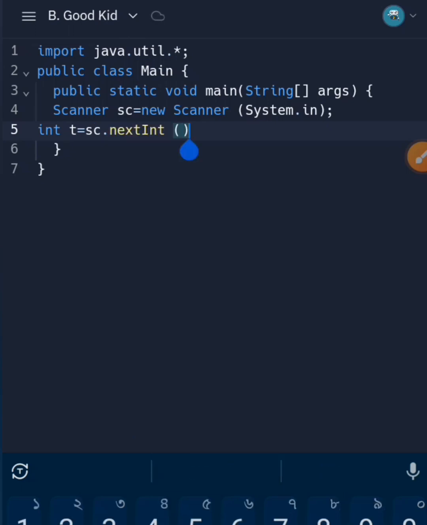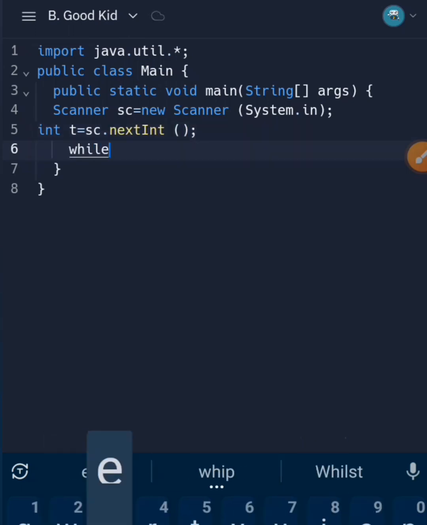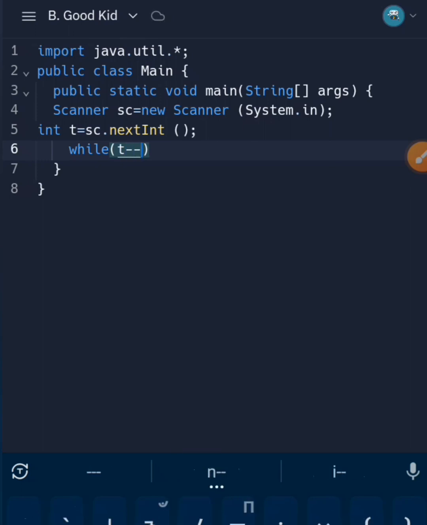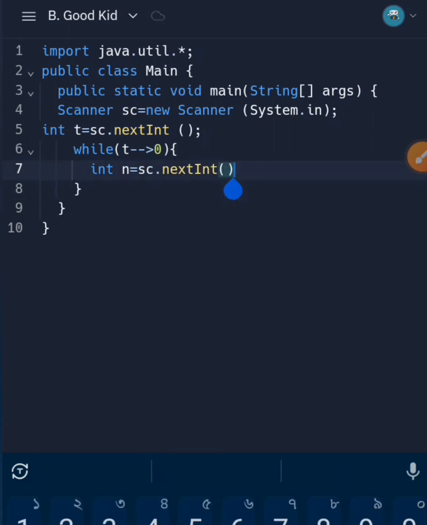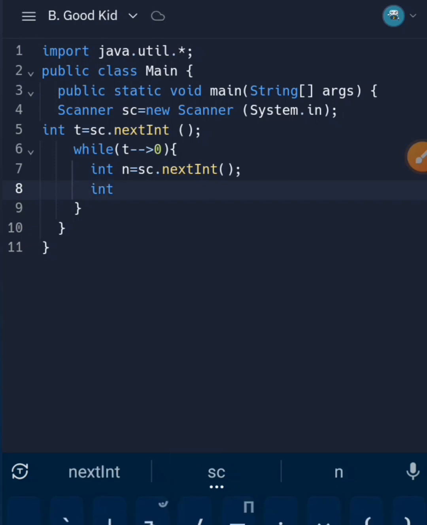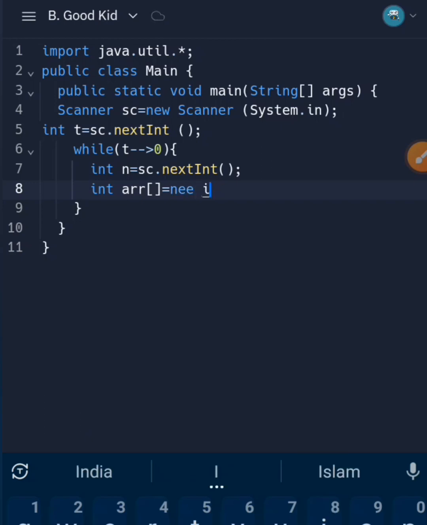And then we have to write a while loop. So we write while t minus minus is greater than 0, and then we have to take another integer from our user. So we write int n is equal to sc.nextInt. So here we declare an array. So we write int array is equal to new int.